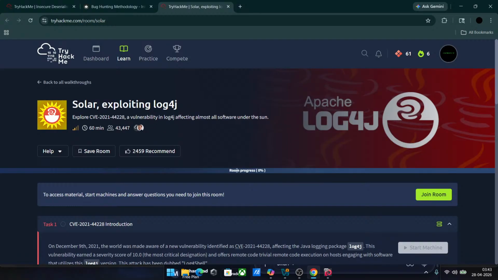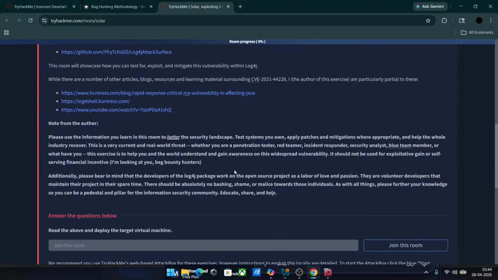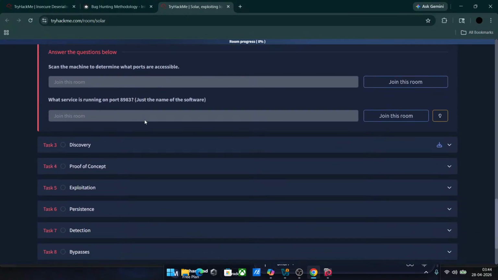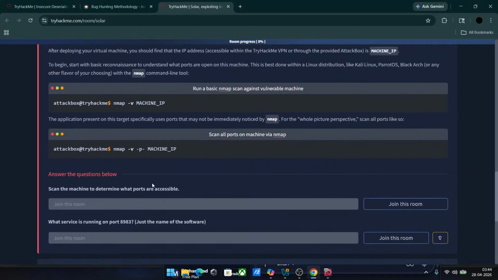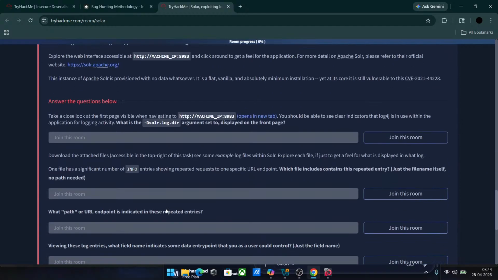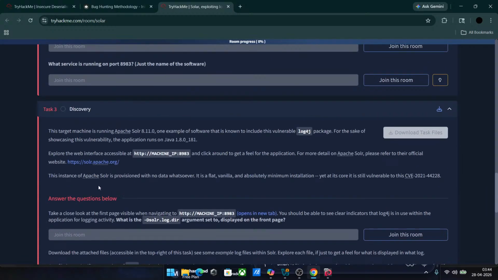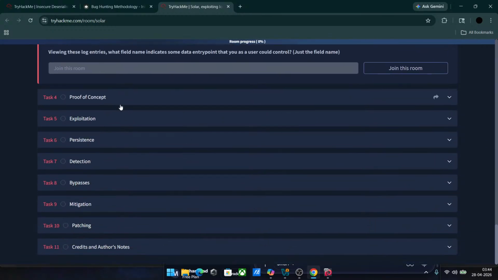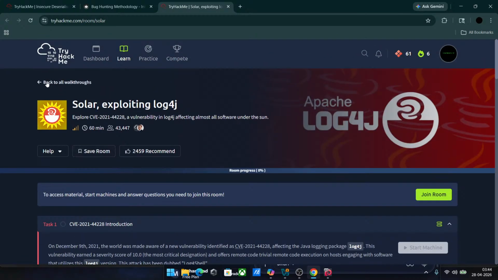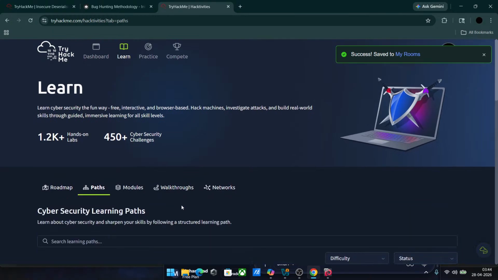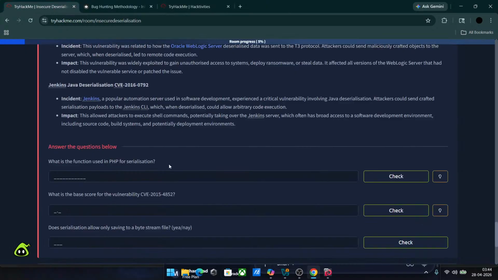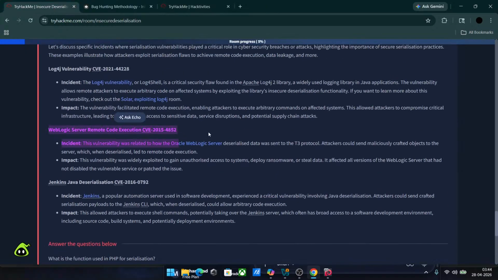So it's a free room. Reconnaissance, page and map and discovery. I can save this for some time later. I'd like to try that, but now let's see. And then there is this.